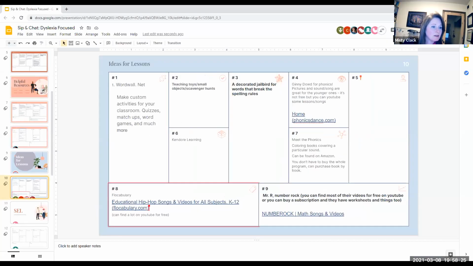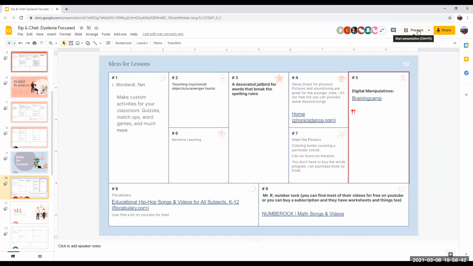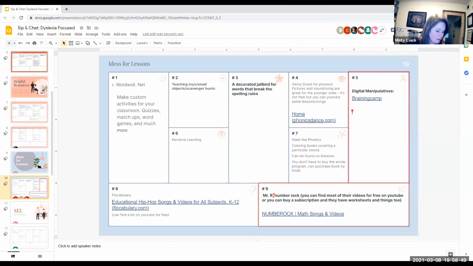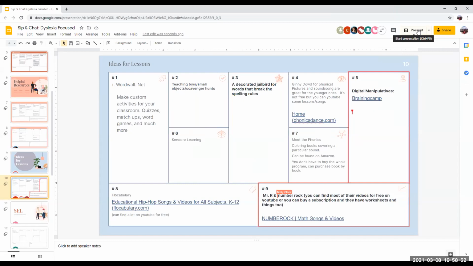Okay, someone added on vocabulary. I didn't realize that you can find a lot on YouTube for free, which is fabulous. And then Mr. R and Number Rock are two separate ones, but they have a lot of really good songs for different concepts in math. And vocabulary, you just have to know what you're looking for. So if you type in main idea, detail, vocabulary, a lot of it'll pop up for free.